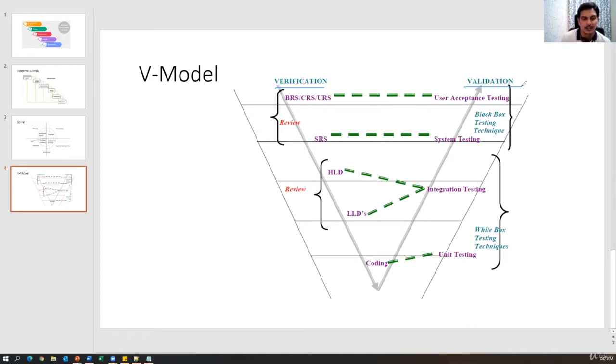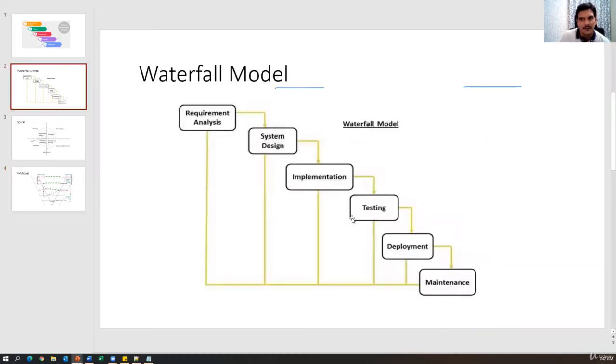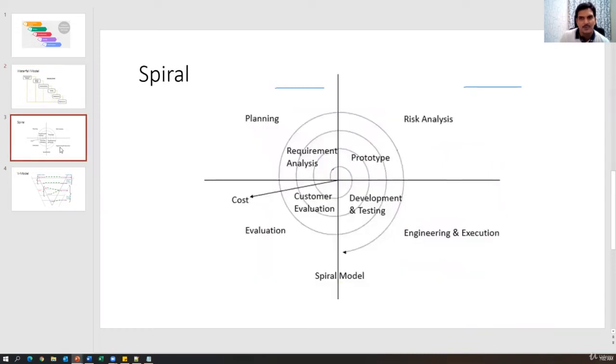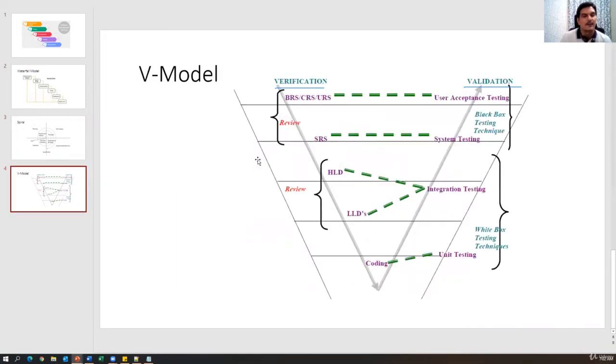But previously it was not there. In the waterfall model, we have only one phase of testing. And even in the spiral model, we have only one phase of testing in every cycle. But now in the V model, every phase has testing. In the requirement phase, we have testing. In the design phase, we conduct testing. In the coding phase, we conduct testing. In the testing phase also, we do some testing. That is the specialty of the V model.